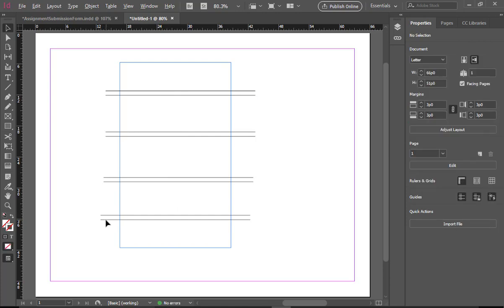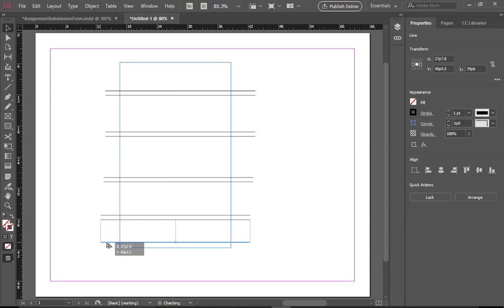Okay, and I'm just doing this in InDesign because that's the program I had open. I don't typically do anything in InDesign.